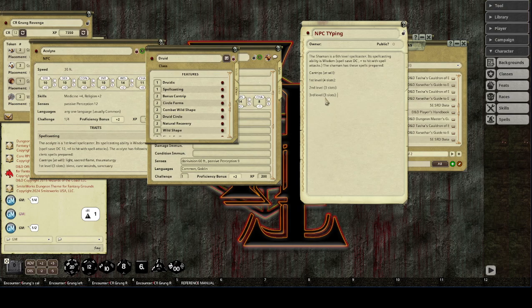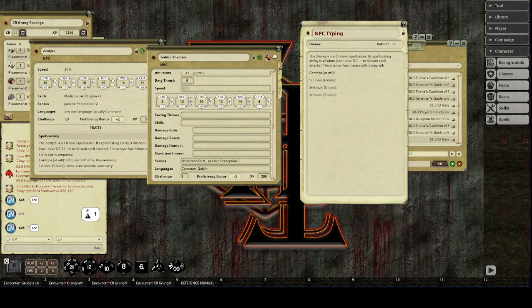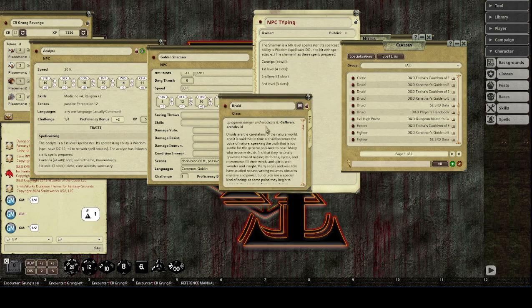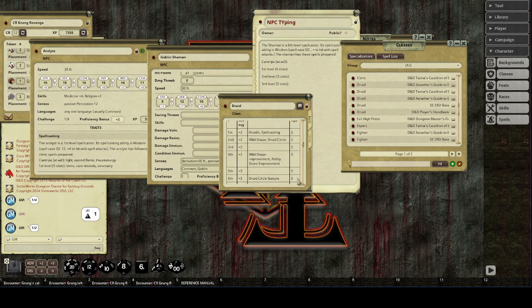Three slots. Okay. So I'm going to go ahead and just do one per spell slot to give them a little bit of versatility. I completely forgot. I think it was 3 cantrips. It was either 3 or 4. 3.